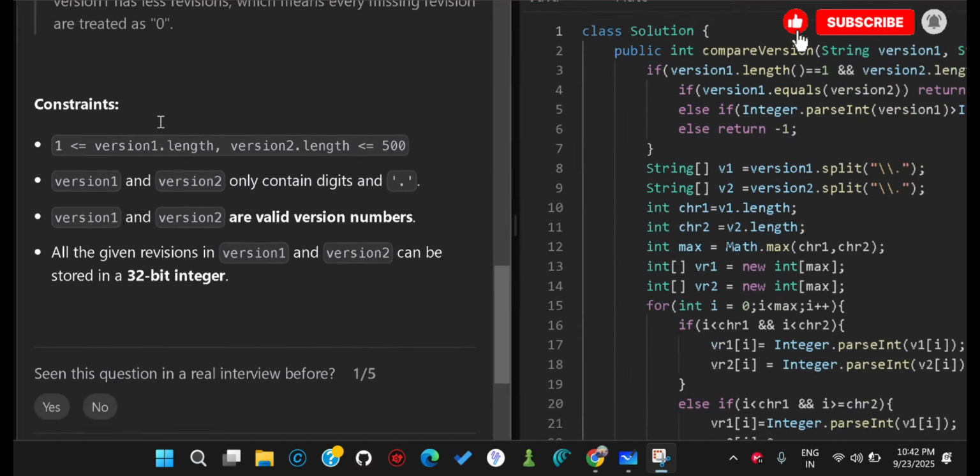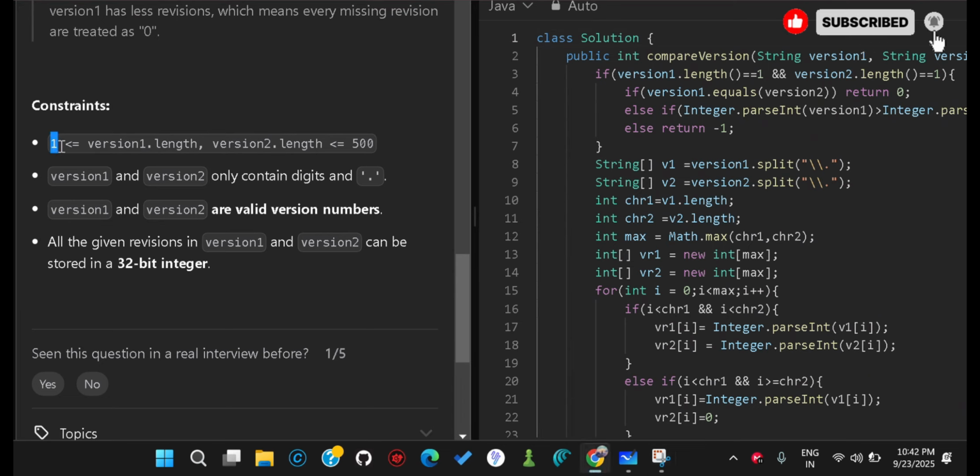You can see the constraints: the length is from 1 to 500, and version 1 and version 2 only contain digits and full stop.